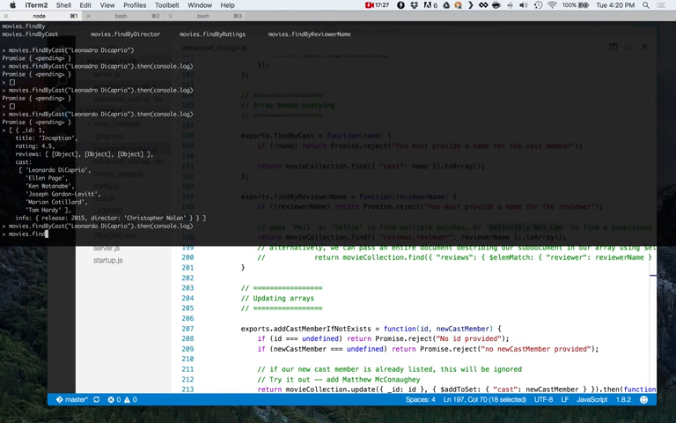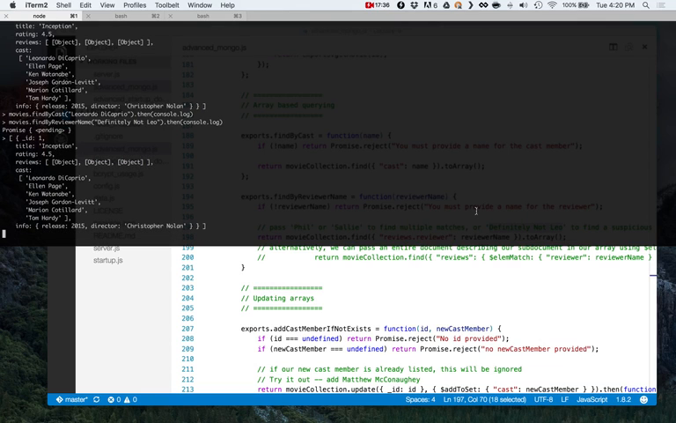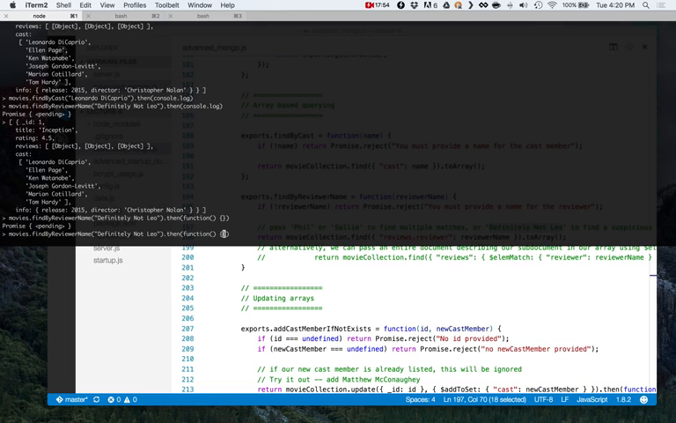let's do movies.findByReviewerName. Forgot my quotations. .then console.log. What you'd see is that Inception got a review, because it's not showing up. Hold on. Let me print out all the reviews. Let's make a little quick function. Matching, console.log movies of 0. Matching of 0.